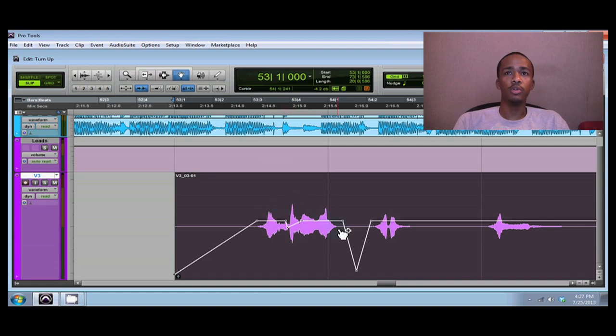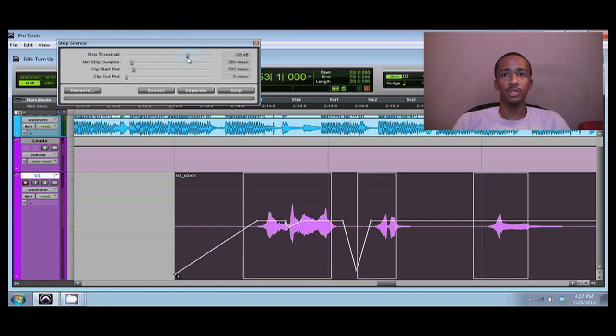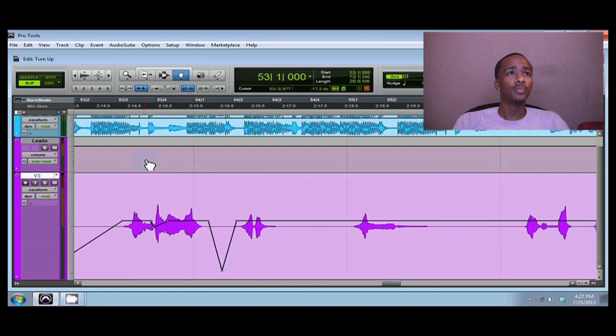Another option that I really don't use is the strip silence. The shortcut for it is Control U, and you can come up here to adjust how much of it you want to take out. But for me, I feel that it works better just going in and getting it manually. So let's see what we got here. Let's jump to the main part.